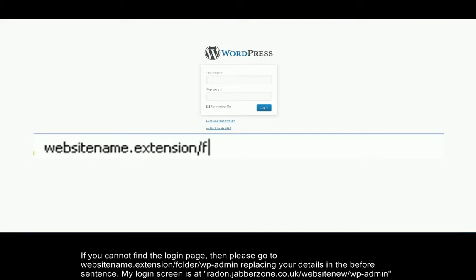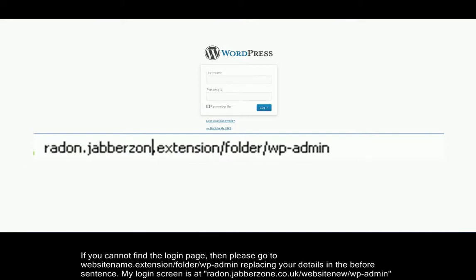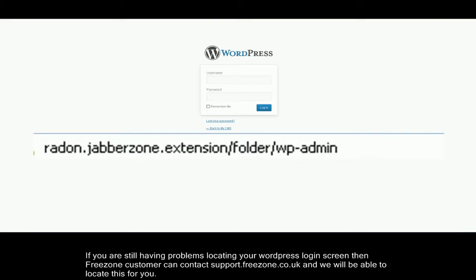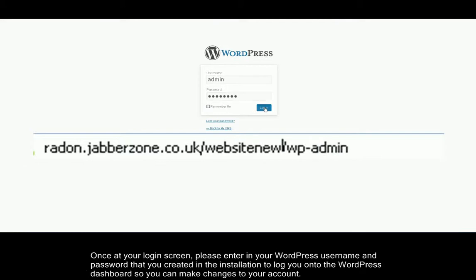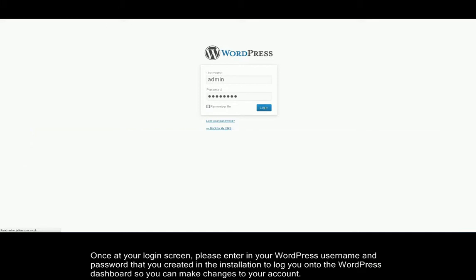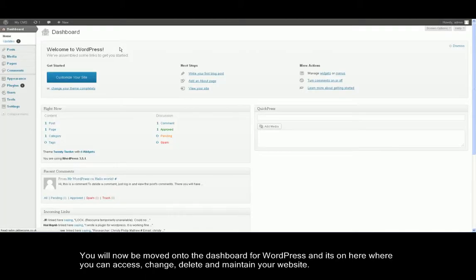To help you locate your login screen for WordPress, please follow the simple format of website name, .extension, /folder if you put one in a folder, then /wp-admin. Please replace these with your actual credentials. So for my WordPress, it will be radon.jabberzone.co.uk/website new/wp-admin. This will bring up the screen as shown in front, and you can log in using your WordPress login details here. This will bring you on to the WordPress dashboard.